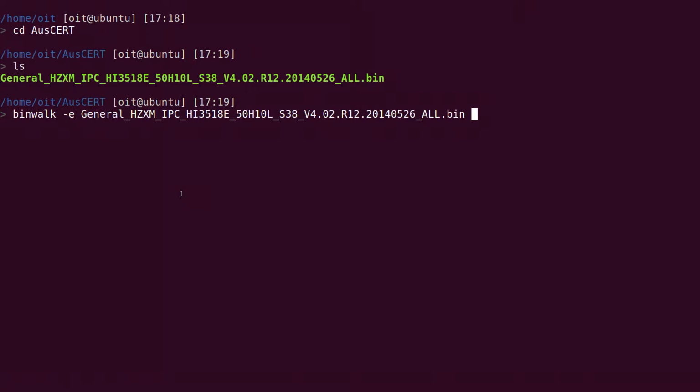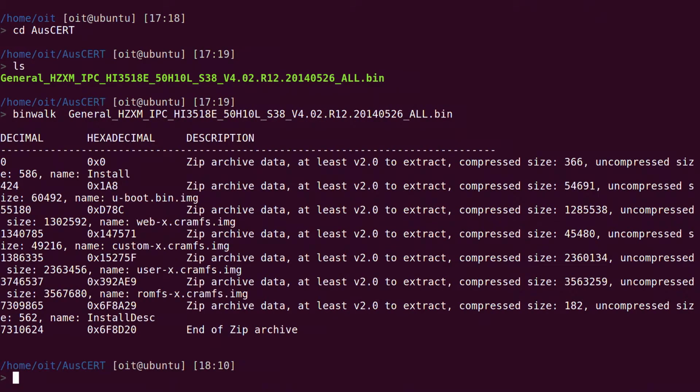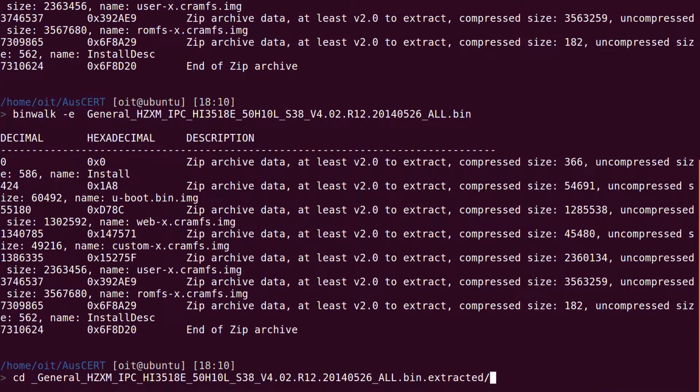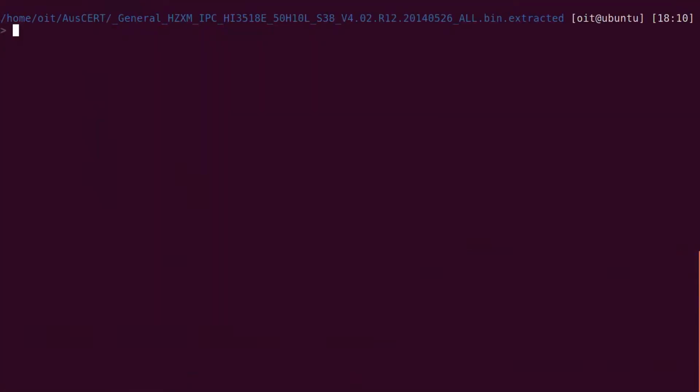And if you want to know what type of file system is being used by the binary image, I'll just take a step back here and just run Binwalk by itself. You can do just file as well, or type. And you can see that there are a number of different images within this one firmware. But looks like they're using CramFS. So we'll go ahead and extract. And then we'll go ahead and change the directories into the extracted firmware image.